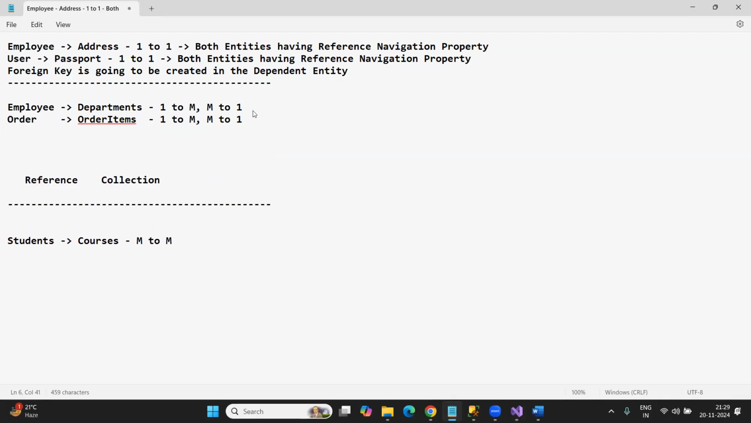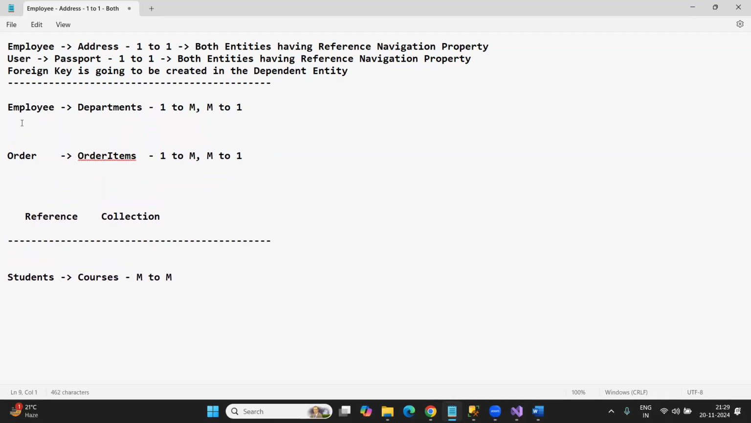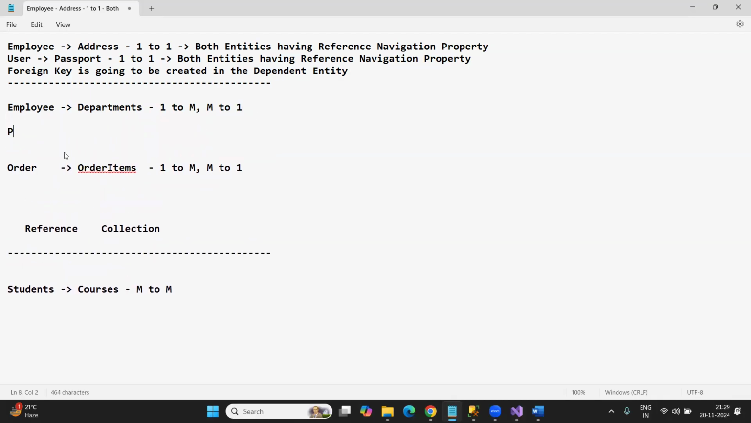Between employee and department, which one is the principal entity, guys? Employee? No, department should be the principal. Why are you guys not utilizing your brain? Principal entity means the entity which can exist without any dependency.